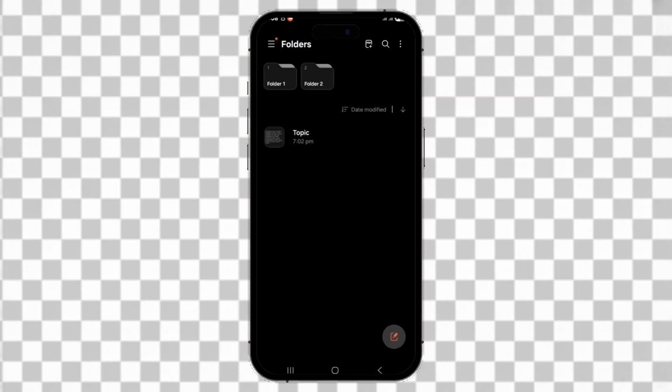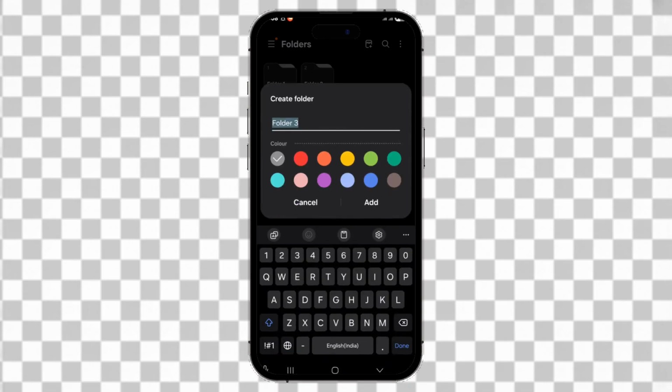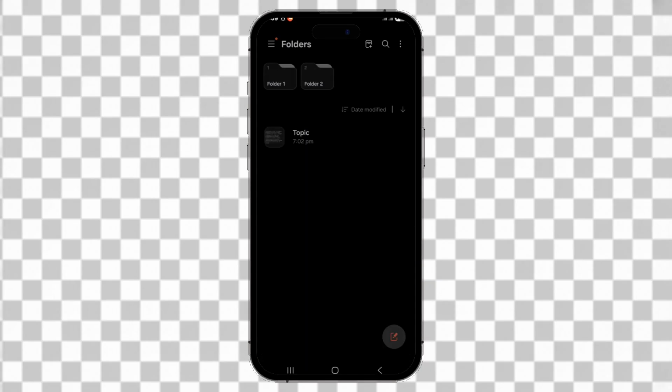To create a new folder, tap the More button represented by the 3 vertical dots in the upper right corner of the screen. From the menu that appears, tap Create Folder. A Create Folder window will open. Tap the Folder Name field and enter a name for your folder. Once you have finished, tap Add to create the folder. Your new folder will now appear in the Folders list and is ready to store your notes.